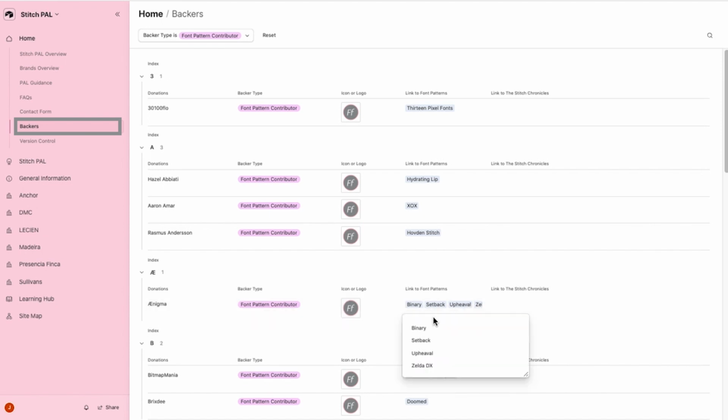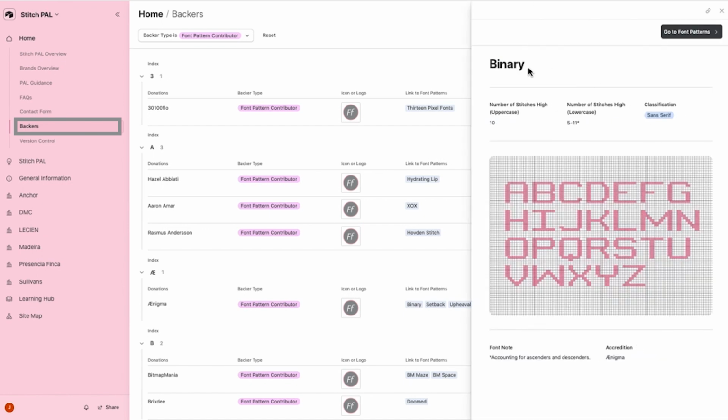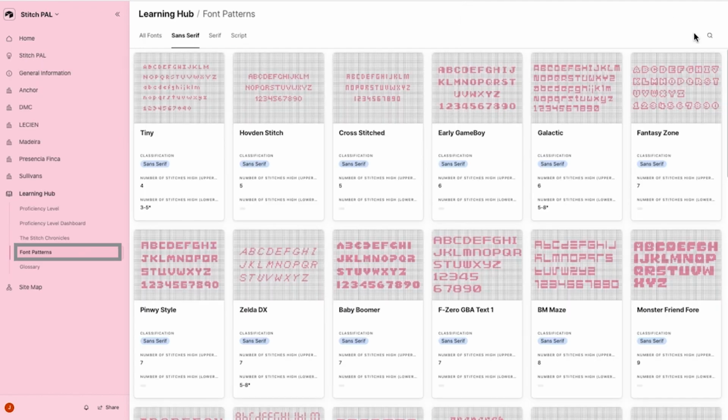Click on any of the links. In the pop-up, navigate to the 2 arrows and click. A side window will appear that will display the additional font pattern information. You can also navigate to the font patterns page within StitchPal using the Go to Font Patterns button at the top of the screen.